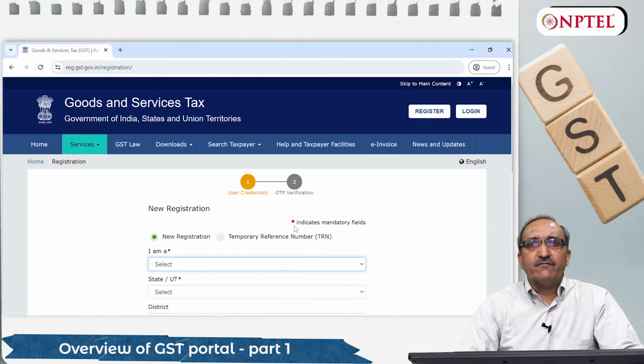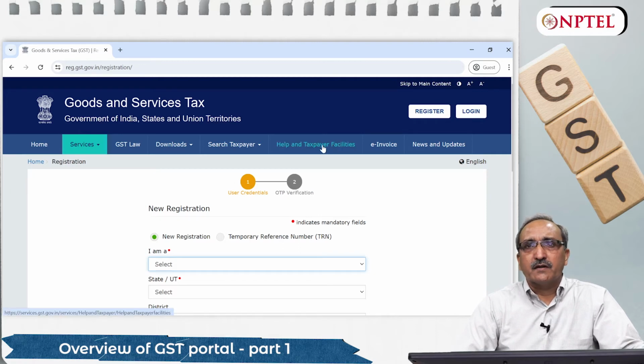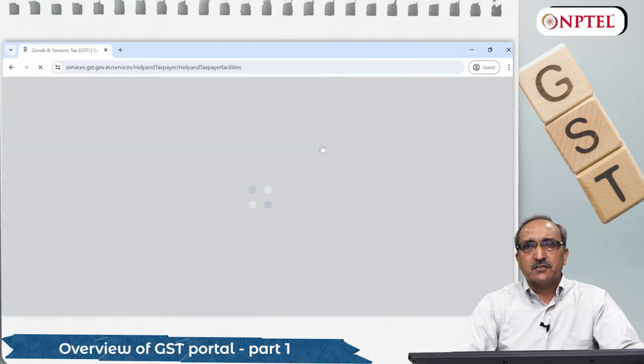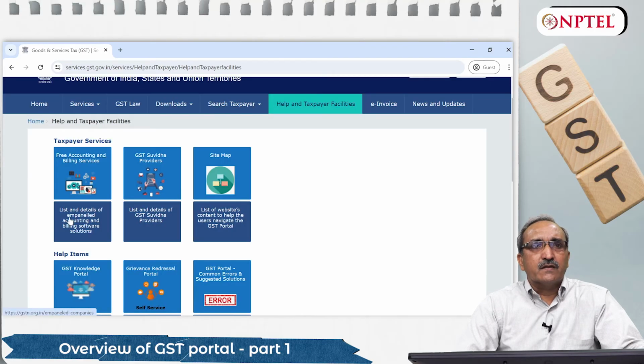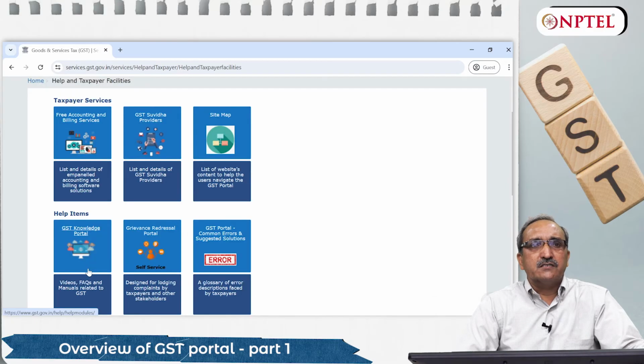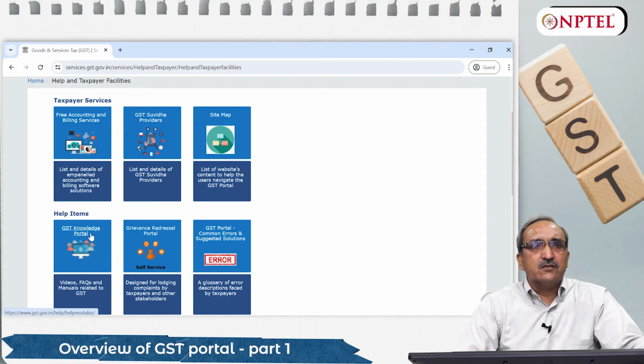We can see this registration process through a video available to us at the GST portal under Help and Taxpayer Facility. So let's see how the registration process works at the GST portal for the benefit of the stakeholders. The GST Knowledge Portal is there under Help and Taxpayer Facilities. If you go to Help items, you will see the GST Knowledge Portal.